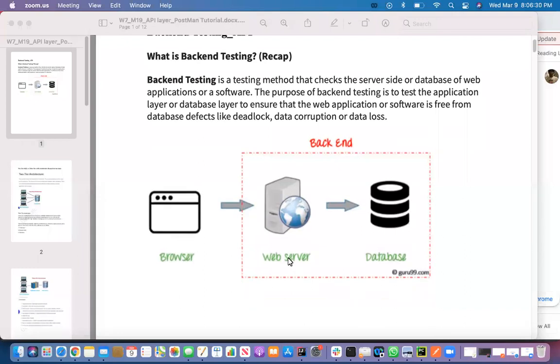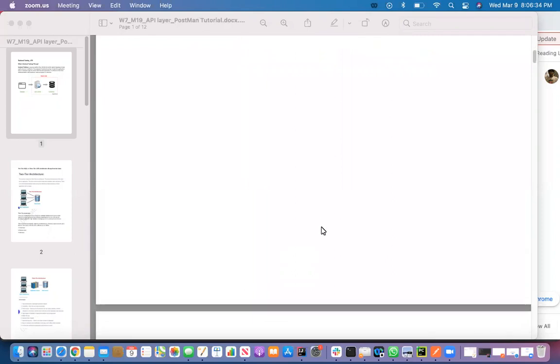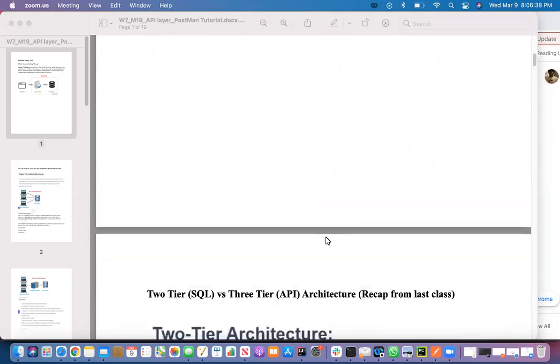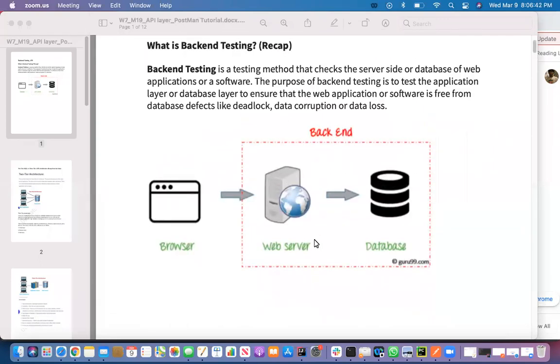Now, how is this API coming here? Can somebody tell? Okay, I'm coming to 2-tier versus 3-tier architecture. Can somebody tell me what a 2-tier architecture is and what a 3-tier architecture is? What architecture is this on this picture? This is 3-tier architecture. Why is this a 3-tier architecture?